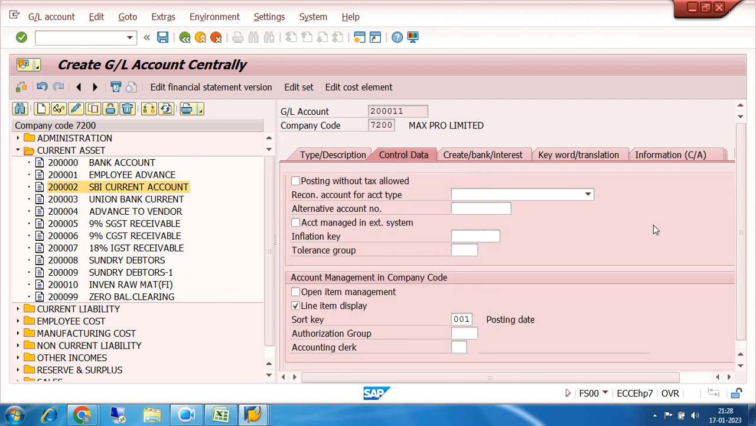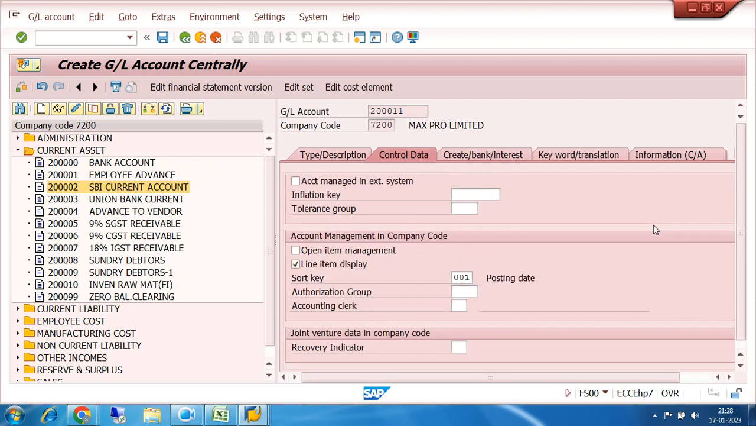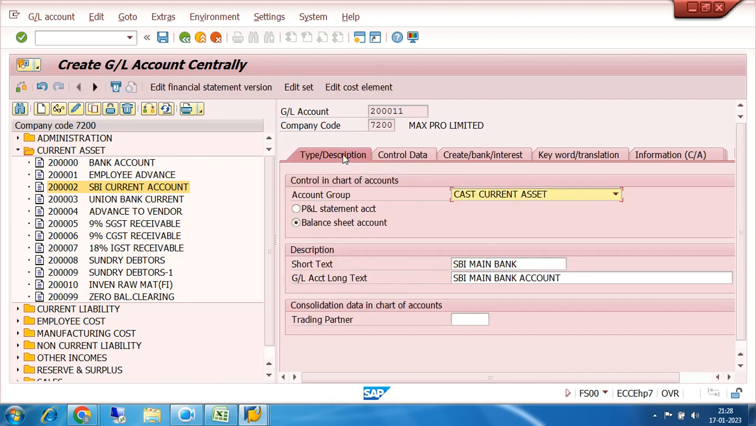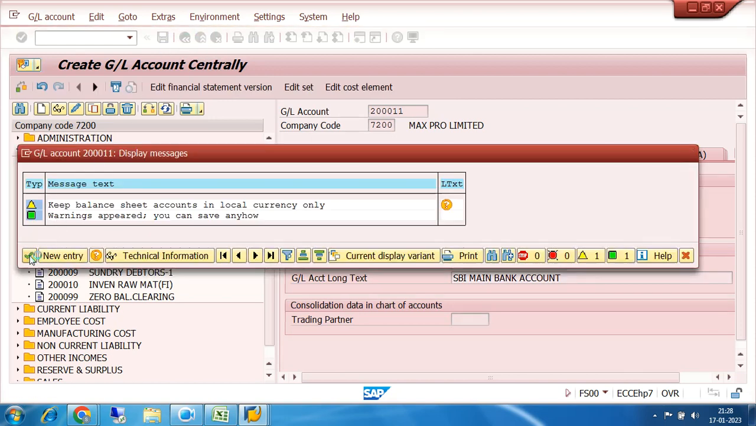So this is the main bank account for myself. Other things are very much the same, and click on save. Save in my request.